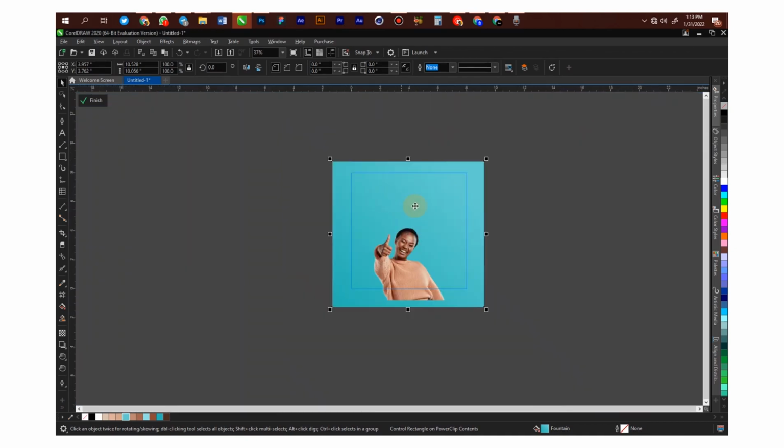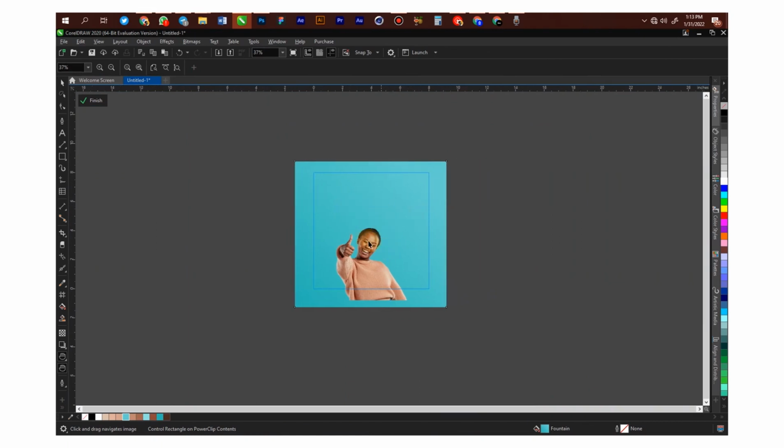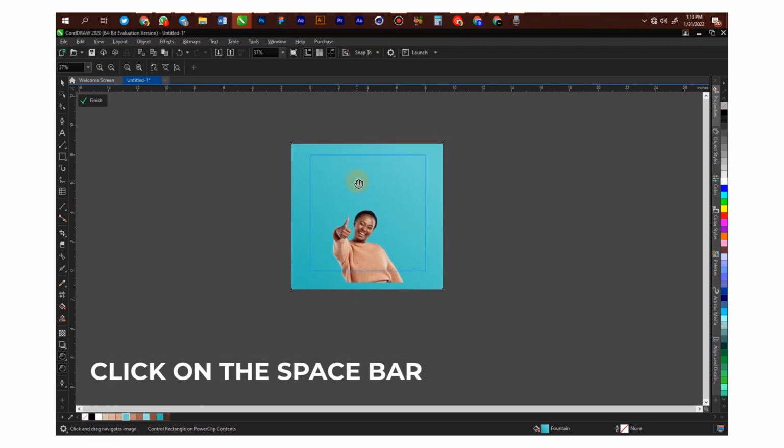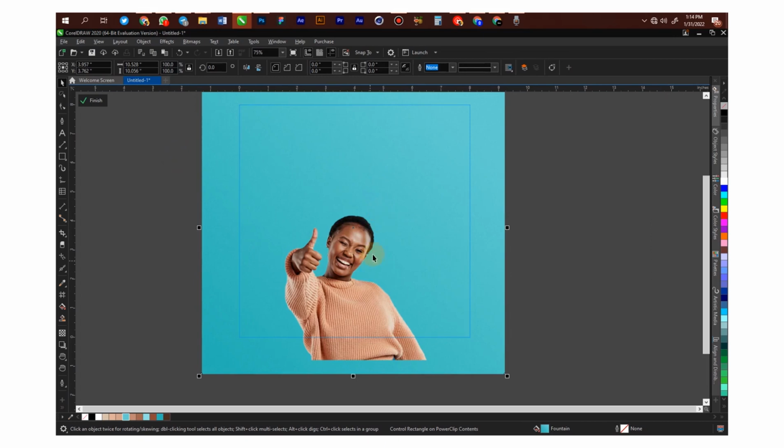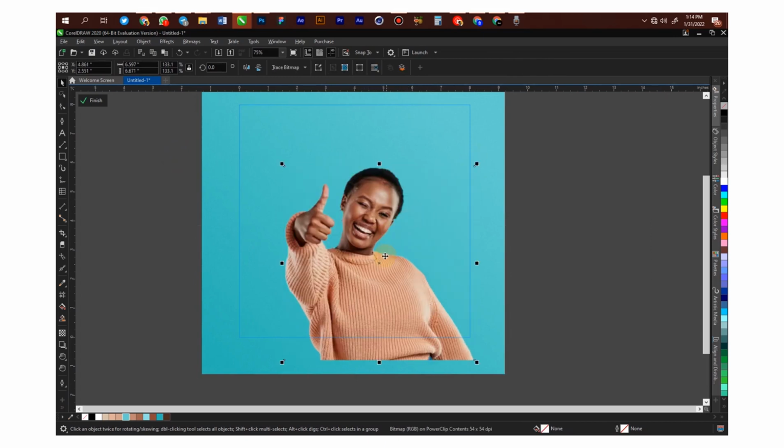Now you zoom out. To move around, hold space bar to give you this hand icon to move around. And if you click on space bar again, it gives you back your pick tool. On Photoshop this is called move tool, but this is pick tool on CorelDraw. So now let's add some shadows to this lady. Increase the image a bit like this.